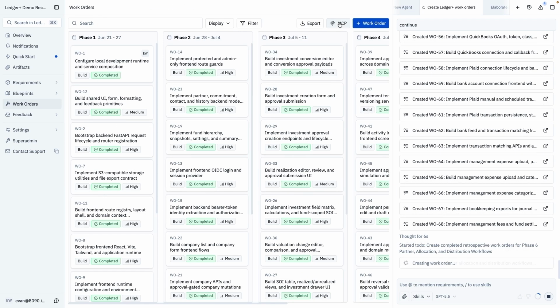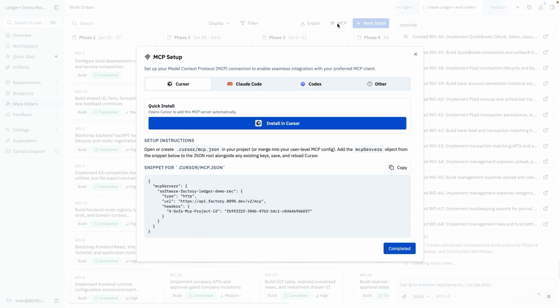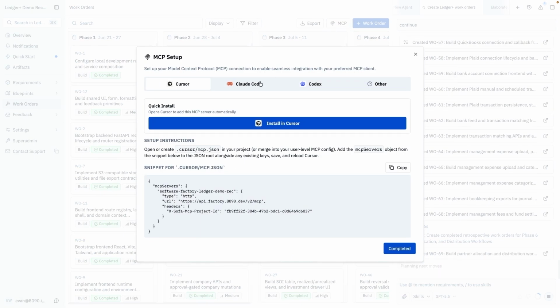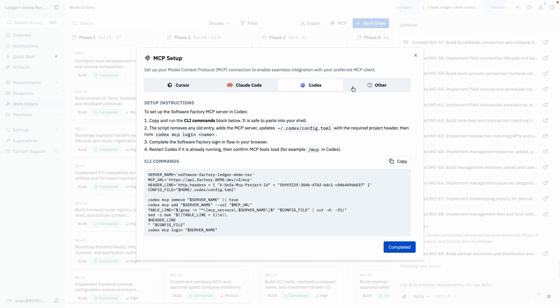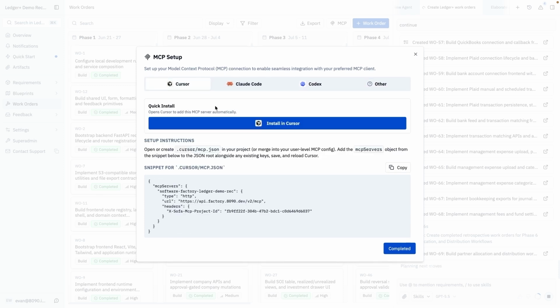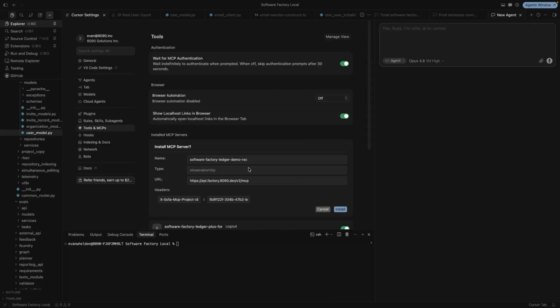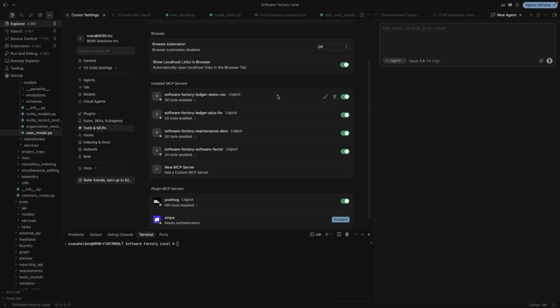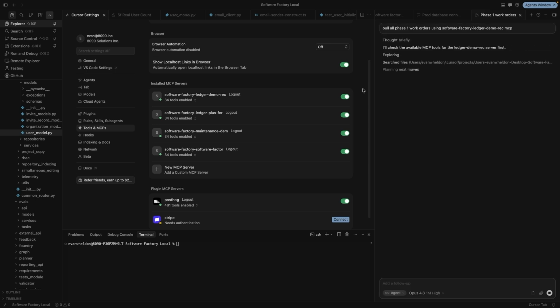Now a developer can connect their coding agent over MCP, the protocol that lets the IDE talk to Software Factory. There's a one-click install for Cursor and instructions for whatever coding agent you want to use. In Cursor, I'll ask the agent to pull my work orders. It can pull all the work orders and the details associated with them, including its linked requirement and blueprint, and comes back with an implementation plan.